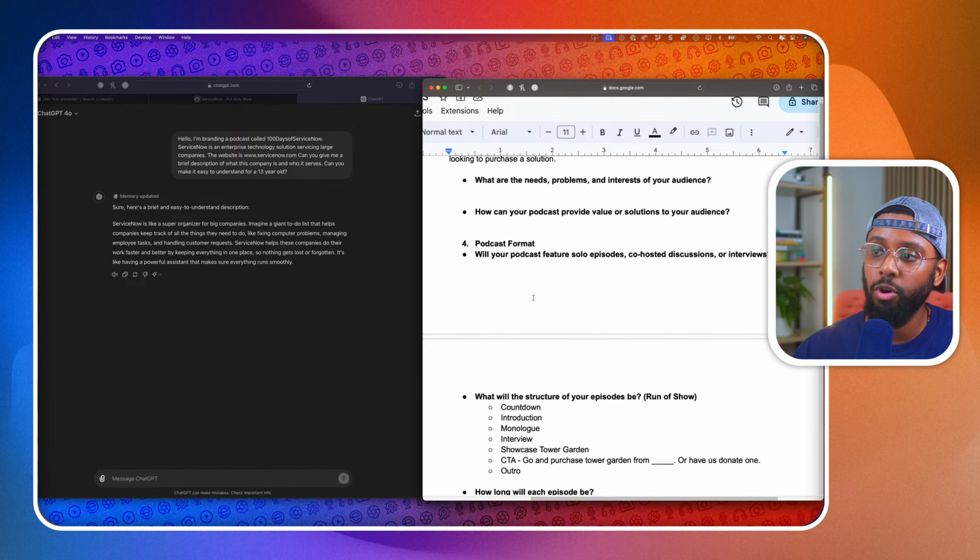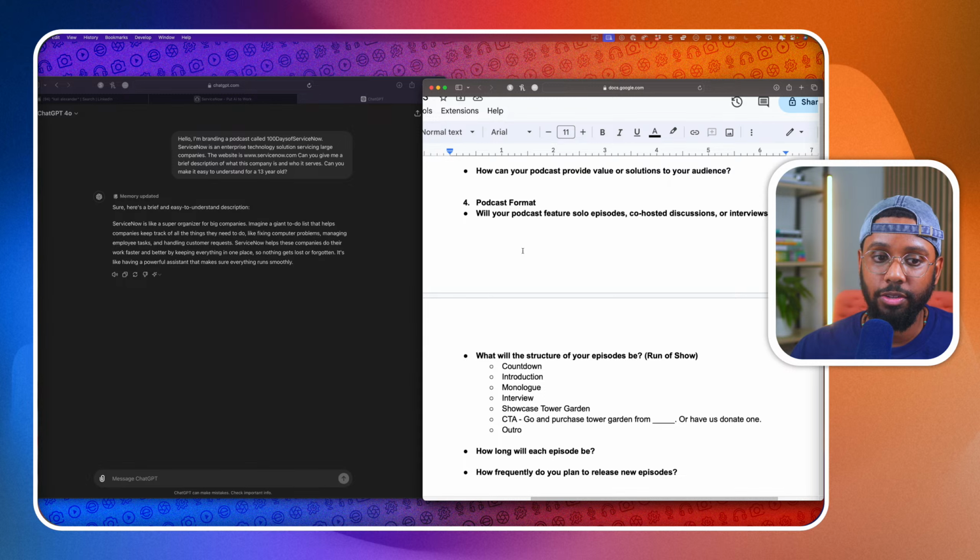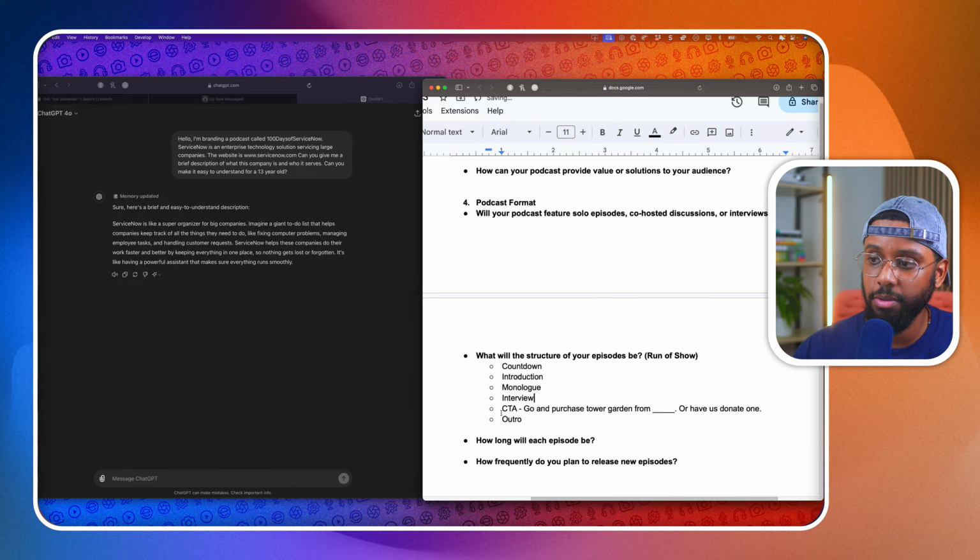So what format? We'll jump right to this one, and I'm going to send you this document. If you could get your email over to Paul, Mr. Moderator, I'll get you this document. But what is the format of your podcast? So will it be solo episodes, co-hosted discussions, interviews, all of the above? Let me know. So this is kind of left over from last time, but some of this may be relevant.